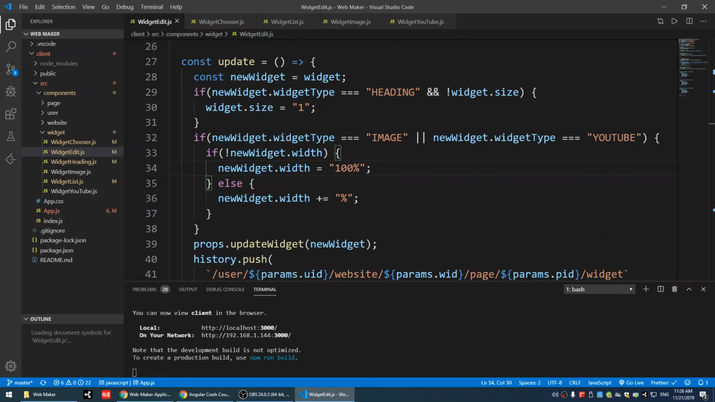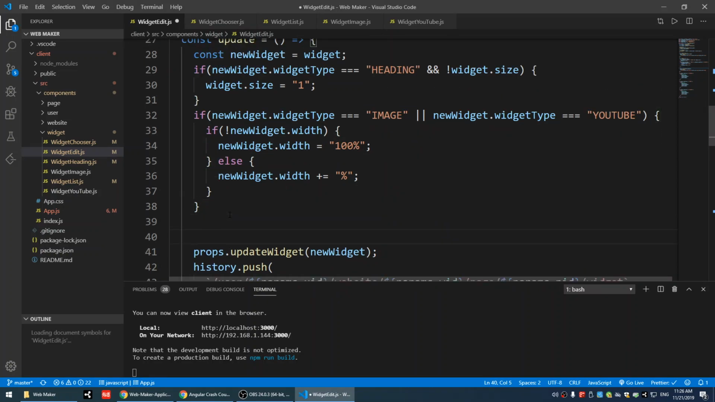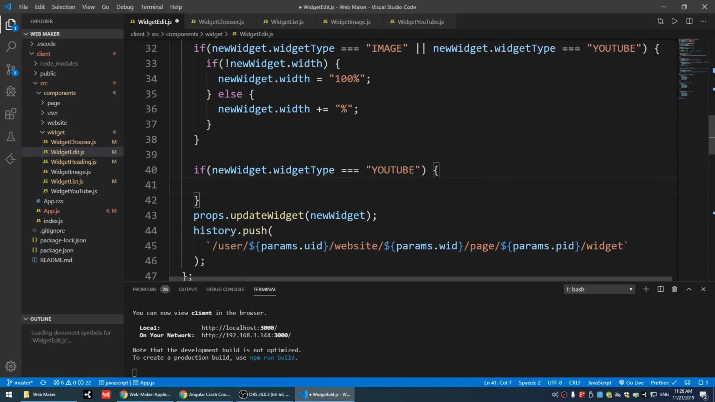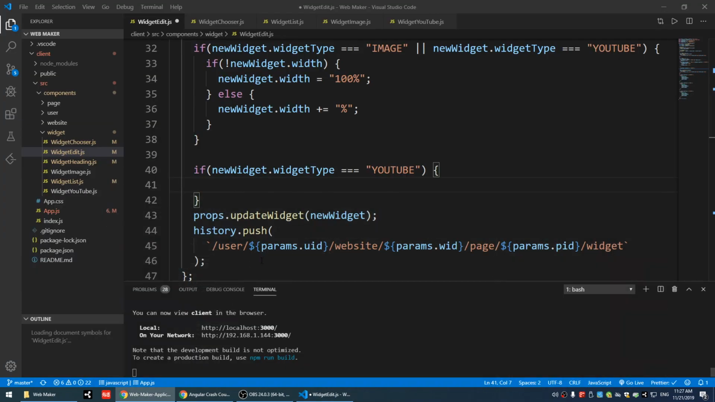So what we're going to do here is when we update it, we're going to check. Again, we're going to have another if. If the new widget, the widget type, is equal to YouTube, right? So we know they want to do a YouTube, and we're going to help them parse this link into a video link. That's actually very easy. So firstly, we're going to split the URL into an array.